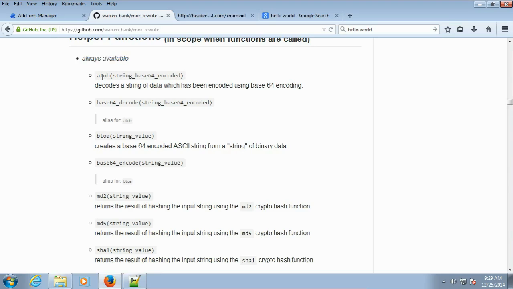So atob is base64 decoding. This is an alias for atob. You pass it a base64 encoded string, and it outputs that string decoded from base64. btoa, base64 encode, is an alias for btoa. You pass it a regular string of binary data. You can pass anything, and it'll base64 encode it for you.